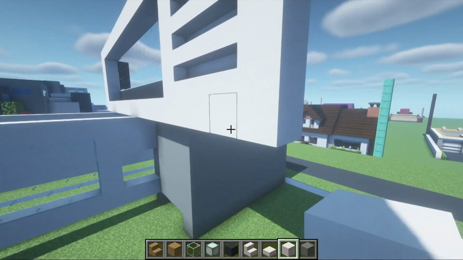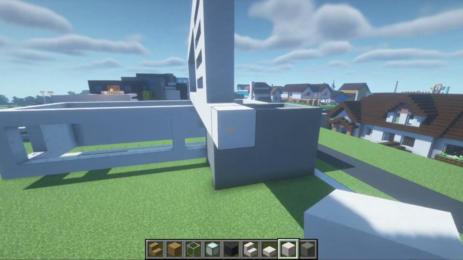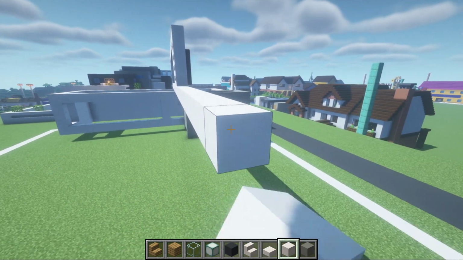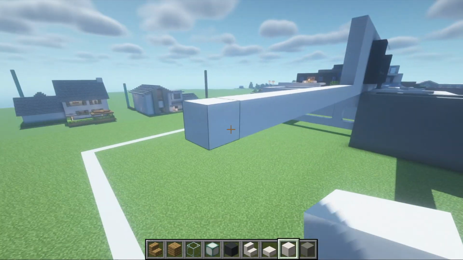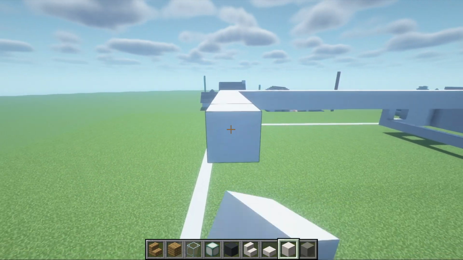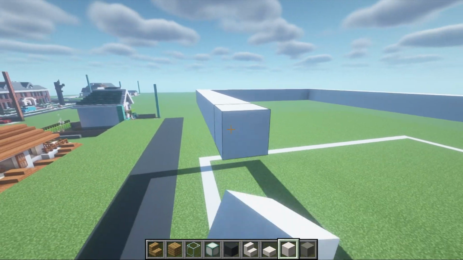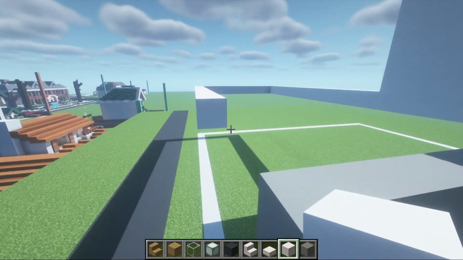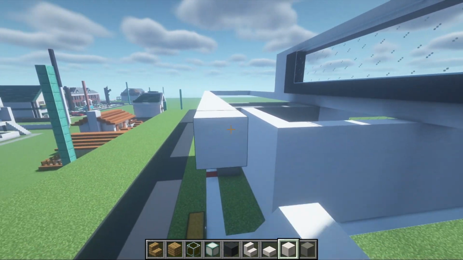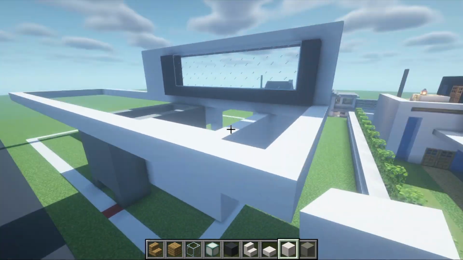So the next thing that we're going to do is take the bottom row here of the smooth quartz block and we want to extend it to the right by 15. 1, 2, 3, 4, 5, 6, 7, 8, 9, 10, 11, 12, 13, 14, 15. We're then going to extend backwards by 10. 1, 2, 3, 4, 5, 6, 7, 8, 9, 10. And then we have got to extend it all the way across. So, all the way across, and we want to connect it, give it a moment here, all the way back to here. So, just like that.